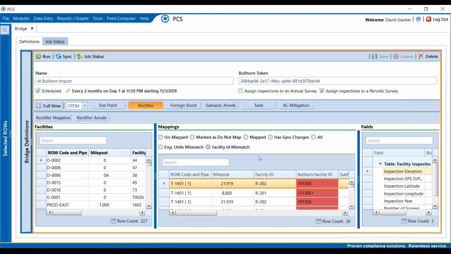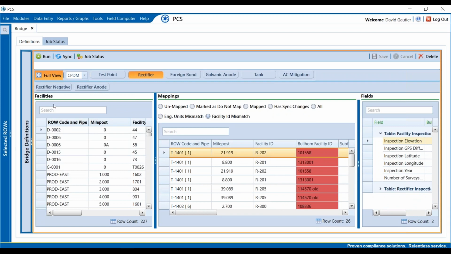One of the other things that we did here is include a new radio button, facility ID mismatch. And we're also color coding some of the sections in the mapping portion. So I'll make this a little bit bigger for you guys. What this is telling me is that the facility ID of my rectifier, in this case, in PCS, does not match the facility ID of the RMU that is maybe attached to it, maybe it's not attached to it.